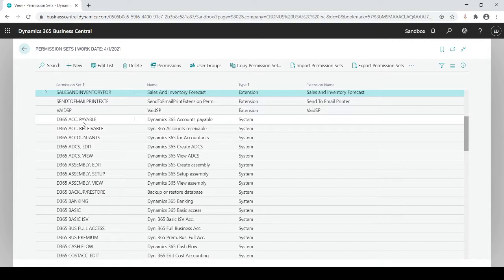You may want to start off. What I would recommend is starting off with these general high-level permission sets, and then from there work your way down, maybe tightening it up a little bit.